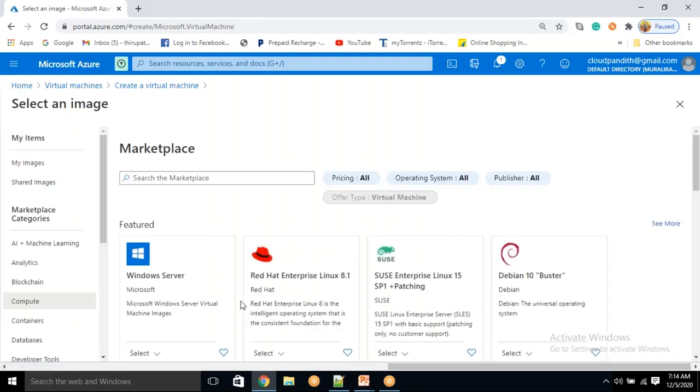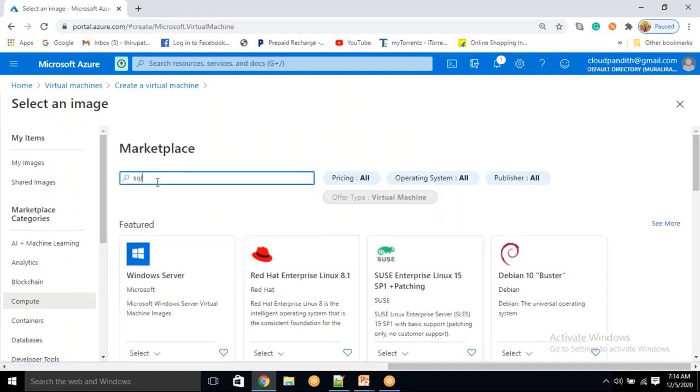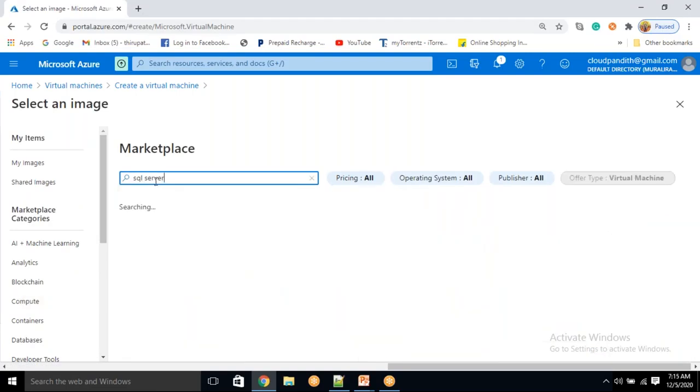Just browse all the images. Based on the image, what type of Windows server do you want? You want a Windows server which has SQL Server installed, or some other servers installed? Depending on that, you need to search. Let's say I want to go with the same virtual machine. It's not mandatory, but let's imagine I'm going with the same virtual machine. In the same virtual machine also, you can set up the file system.